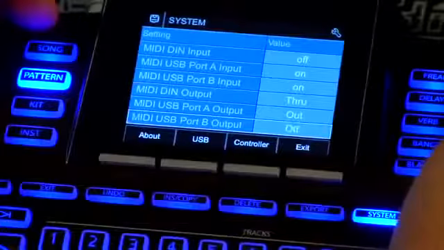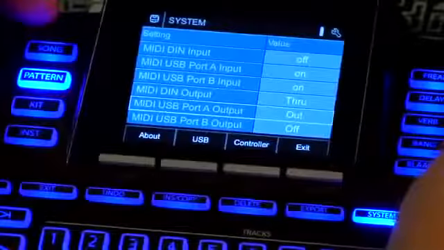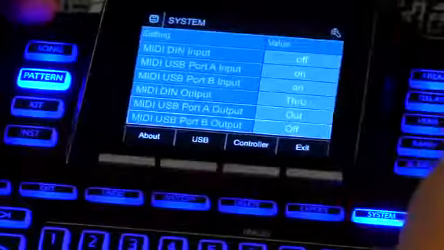Depending on which one you want to set your USB port to, you can have your MIDI coming out or MIDI coming in of either one of the USB ports. So you can configure that how you want.